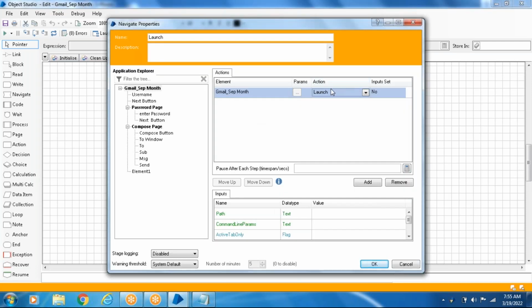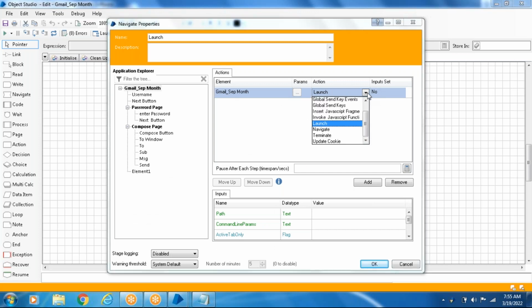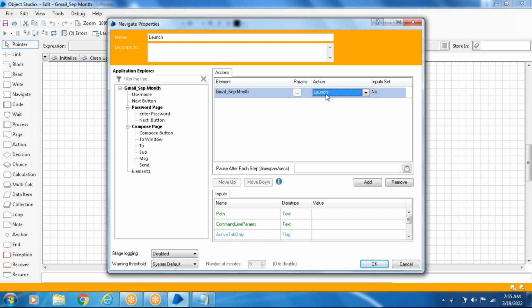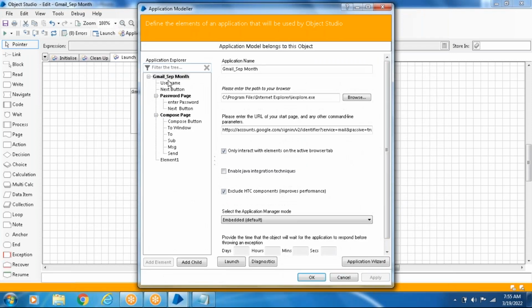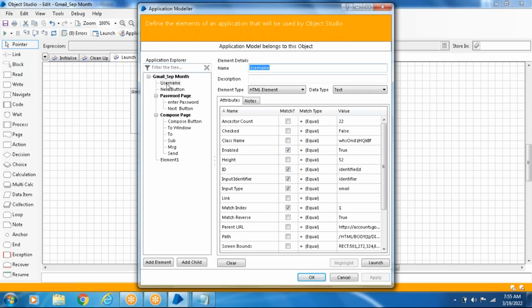So these are the actions. Okay, see here, if we select the drop down we have different actions like global send key events, global send keys, insert java fragment, javascript fragment, launch, navigate, terminate, update, gmail, like that we have different actions. Inside these actions we have different elements. Where do these elements come from? We have to spy that particular element. The ones in Application Modeller are called elements, all of these are called elements.